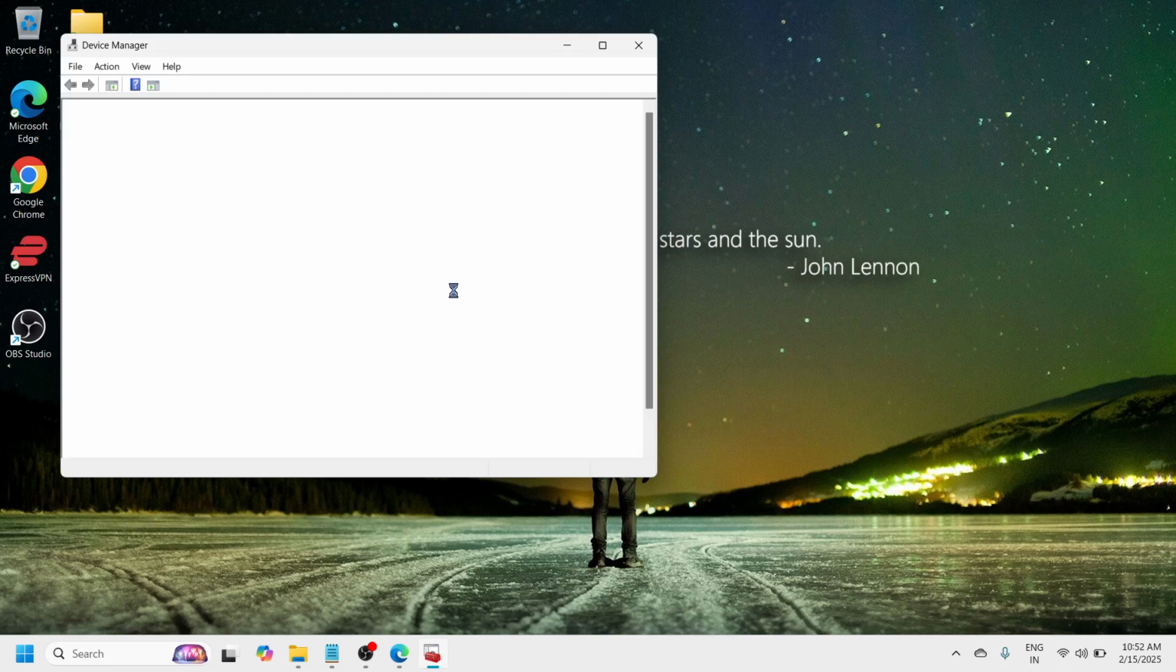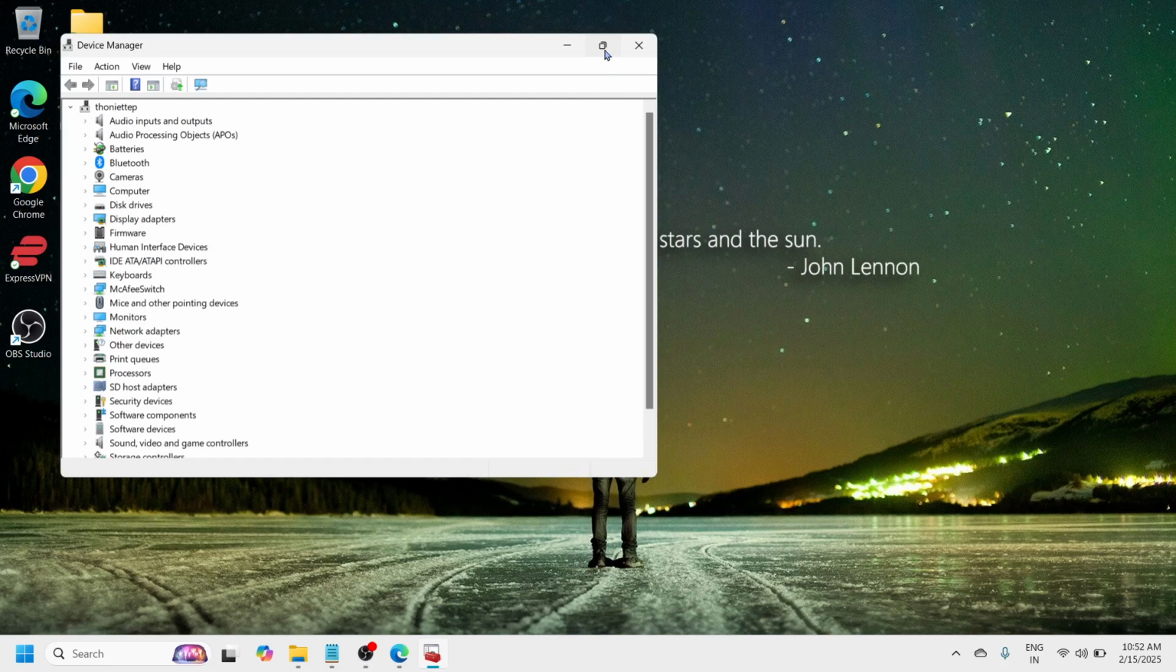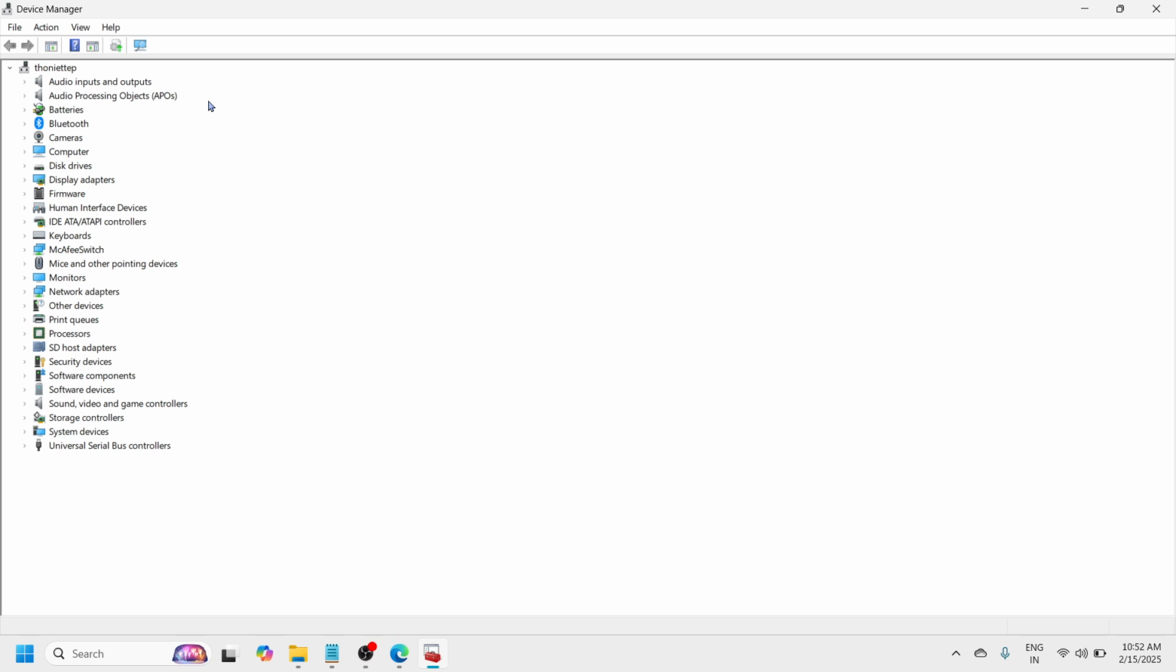Okay, so once you're here at the Device Manager, just expand it. And this time you need to look for Display adapters. Okay, click on this forward arrow. And in this manner, you are able to see the graphic cards in your computer.